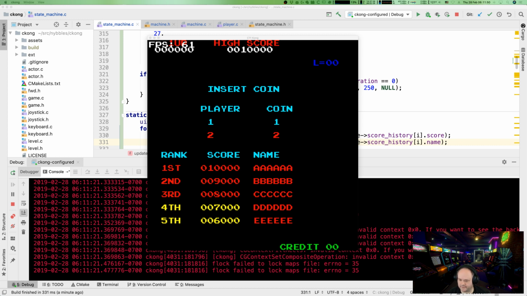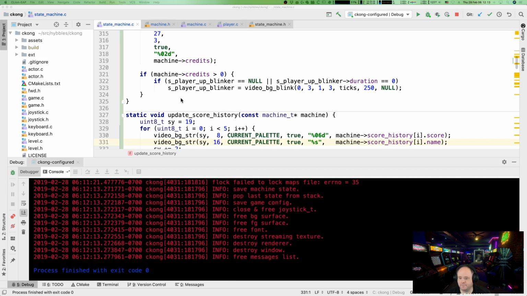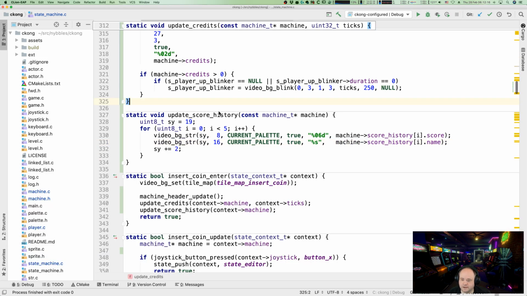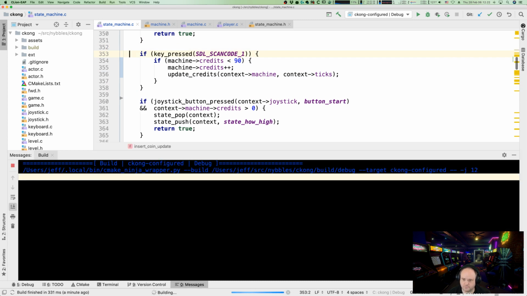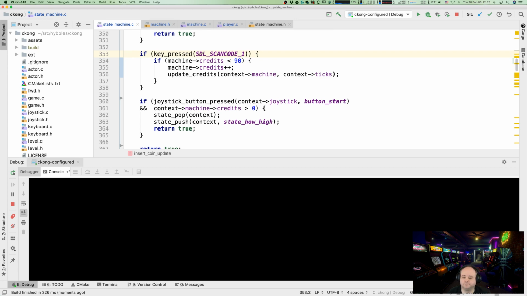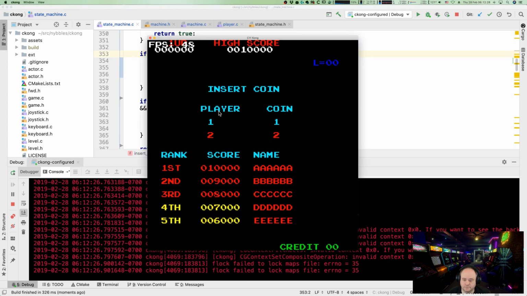So, all right. Now, just really quickly, if we put one credit in, the 1UP starts to blink. So let's test that. What was my credit? F3? No, can't remember my own key mapping. What did I do? No, number one. Okay. Right, because enter is start. Okay. So number one, there's a credit.